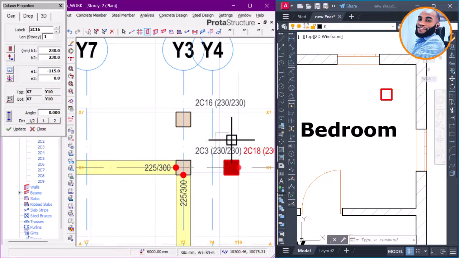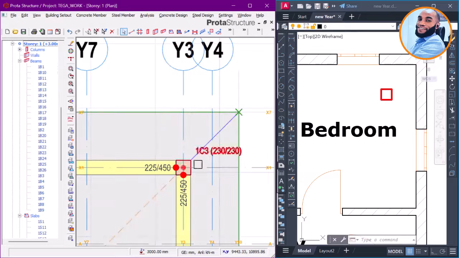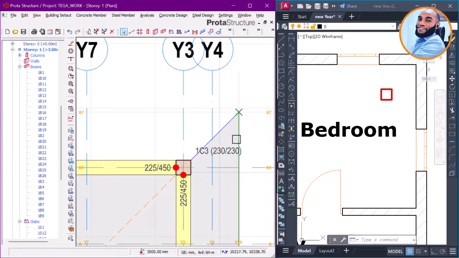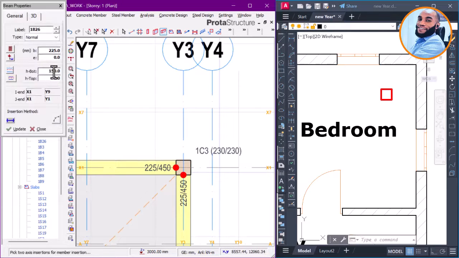Okay, that's fine. Now I go to my story 1, make my story 1 active, and put the cantilever beam there, a beam here and here. So I have to remove this slab and take off this slab too. Now putting my beam, 150 beam depth. Putting the beam from here to here, and also from here to here.